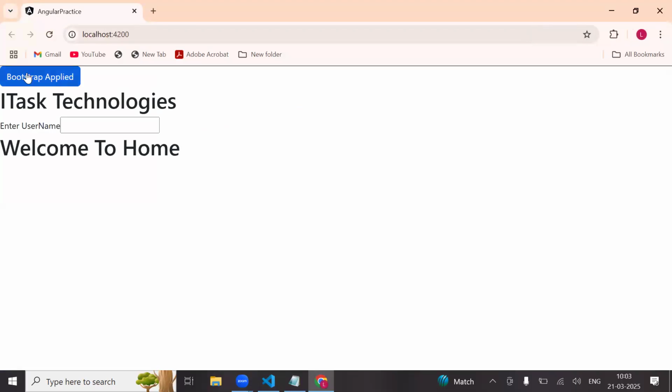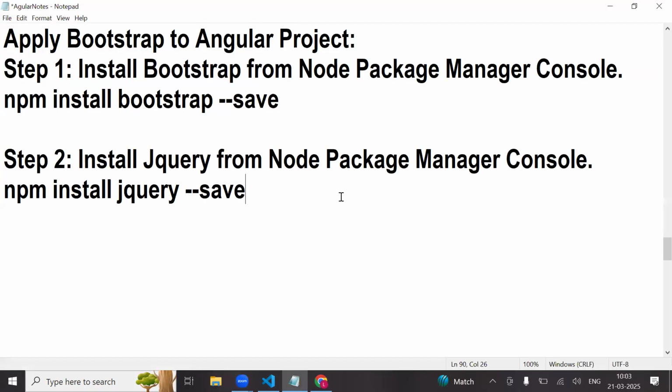See, the Bootstrap is applied. Is Bootstrap applied or not? Earlier, Bootstrap was not applied. Now it is applied. Why? Because you recompiled the project. Clear my point? So now what is your step 3 to apply the Bootstrap?